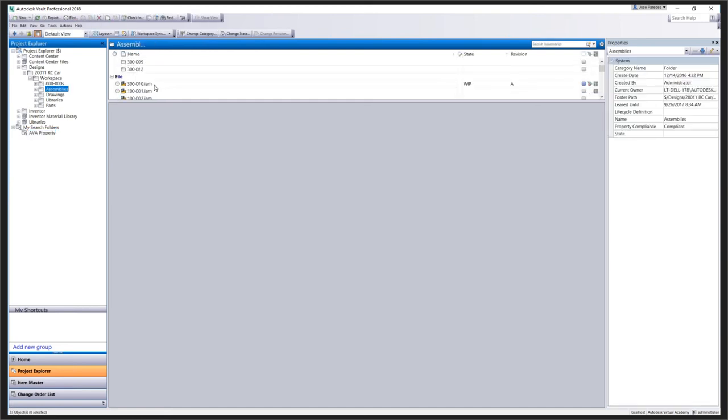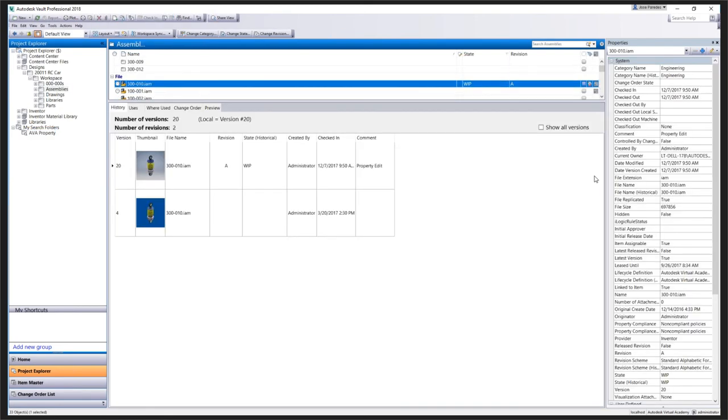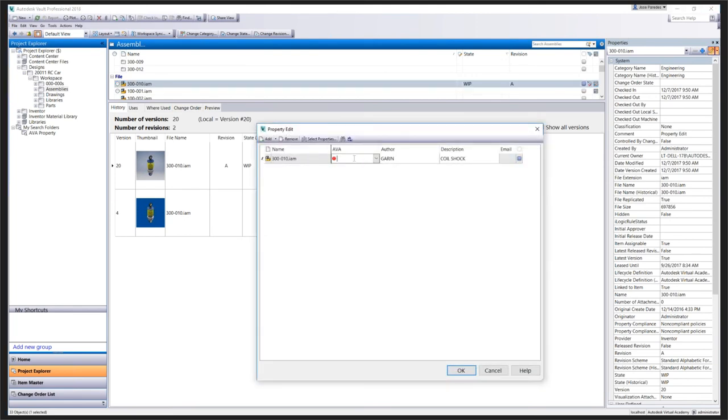As I'll go right here, we'll go to this one, edit the properties. AVA is blank, we're going to set it to UDP. And as you can see, I set the list earlier, so it gives me the two options of UDP and user defined.